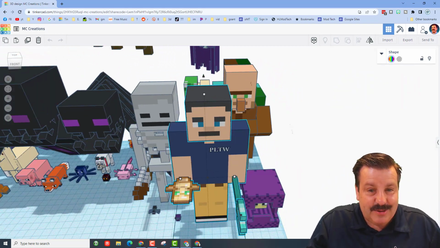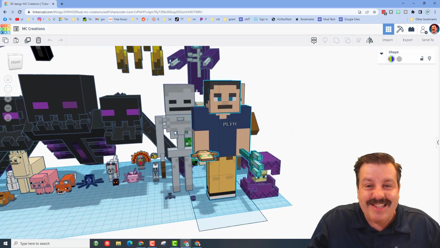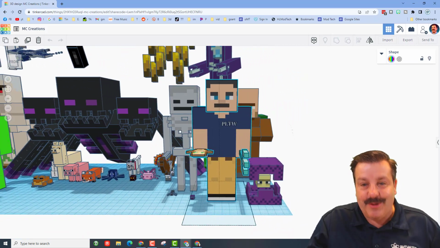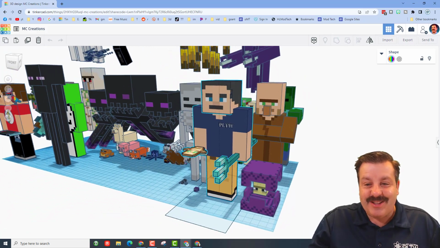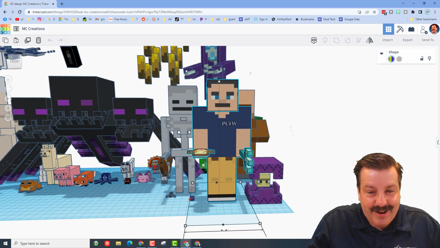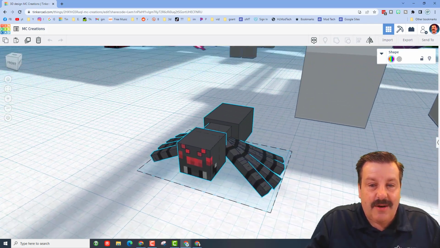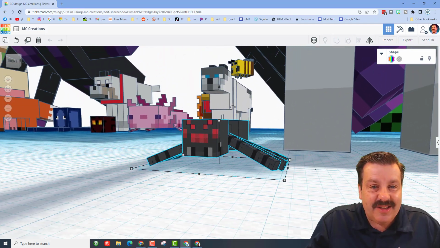Let's zip back and see who this is. This is HLModTech. I forgot that he made me in Minecraft mode. Actually wearing the Project Lead the Way shirt today. How fun is that? Zoom in on these little tiny guys. Oh my gosh, these are so good.